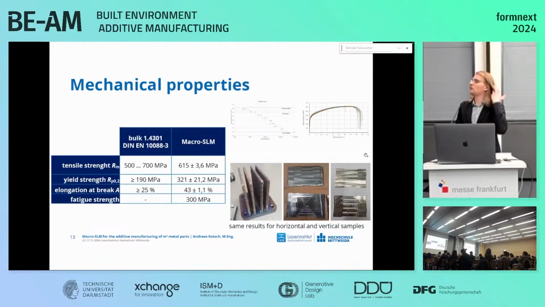As I mentioned before, the mechanical properties are also very important. And on the left-hand side, you can see the table with the datasheet values from the norm. So we can see that we have to have a tensile strength of at least 500 megapascal. We were measuring 615 megapascal with our tensile probes. And interestingly, also there was no difference between the vertical and the horizontal plane. So there's no anisotropy, which is also very important if you want to apply loads to your samples.